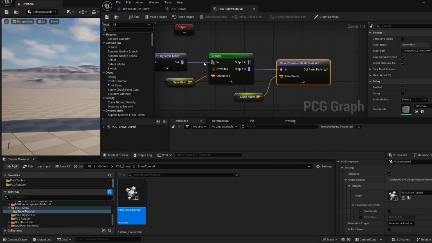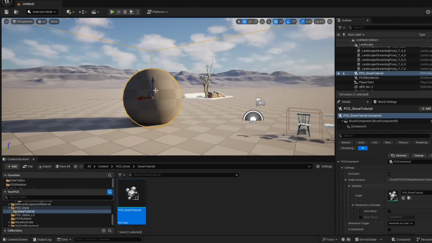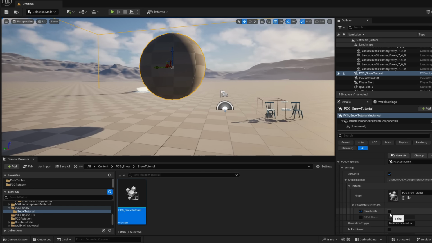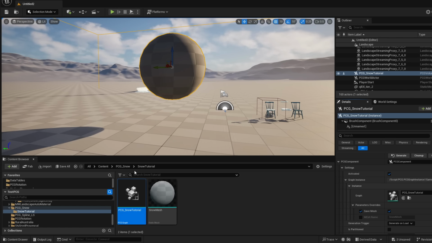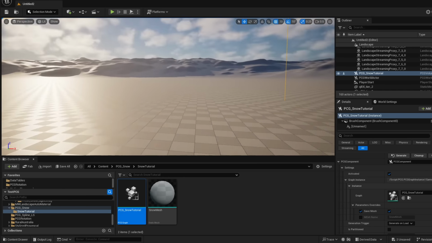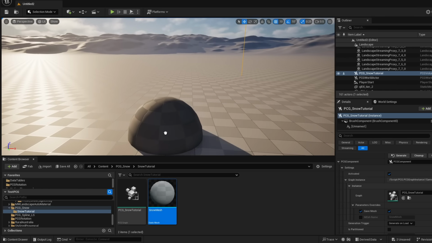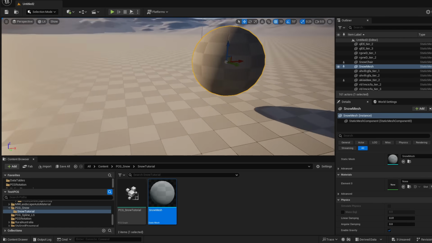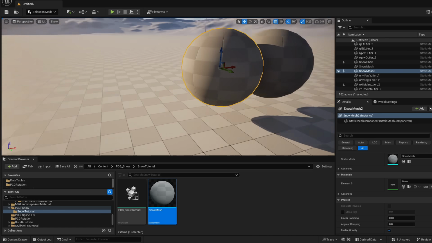So let's save this. And right now, you can see that no matter what I do here into the level with this PCG graph, if I generate it, clean it, generate it, nothing happens. But if I click this save mesh, because I have this snow mesh name here and this path of my folder, I have created this snow mesh static mesh into my content browser here. And I can use this as any other static mesh.